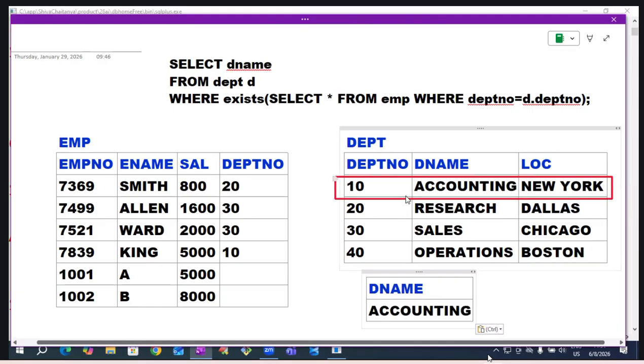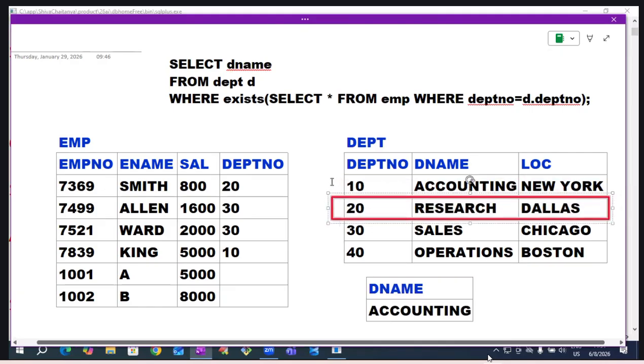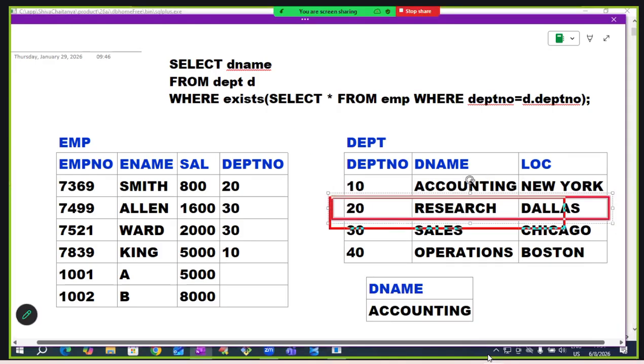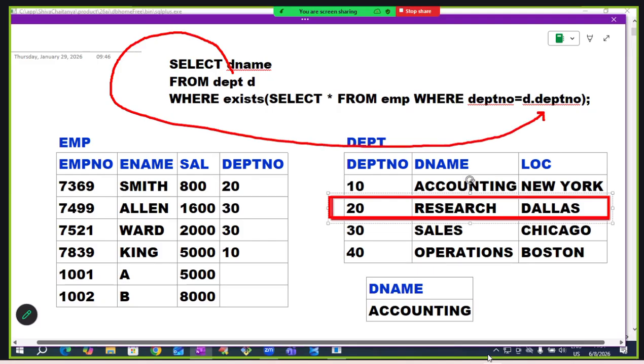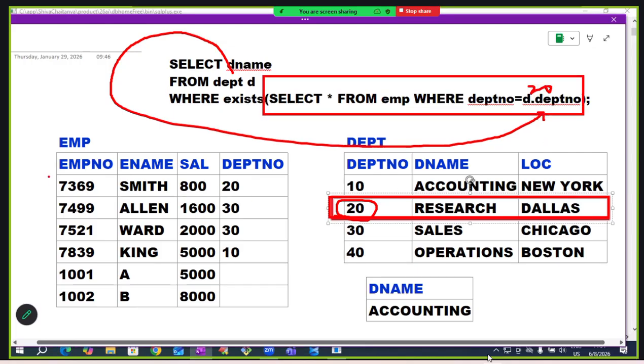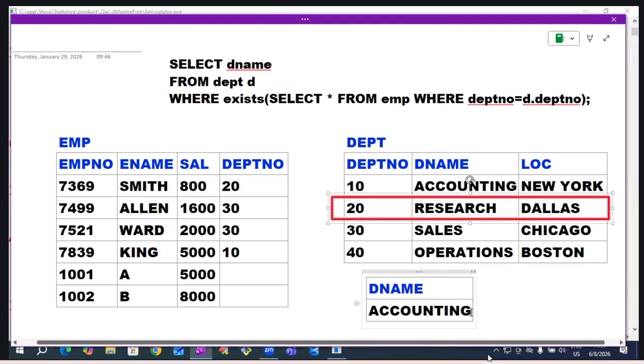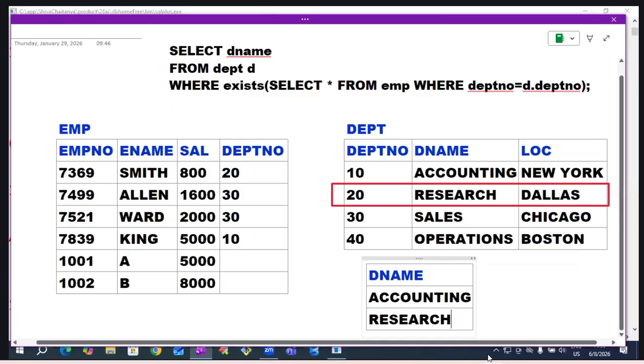In the same way, again same steps, sir. Outer query selecting second row. Outer query is passing D dot department number to the inner query. D dot department number value 20. Now it is selecting 20th department rows. 20 has one employee, so one row selected here. One row selected means rows existed, so exists returns true. Condition is true, so this department name will be selected. Research will be selected here. Research is also having employees.